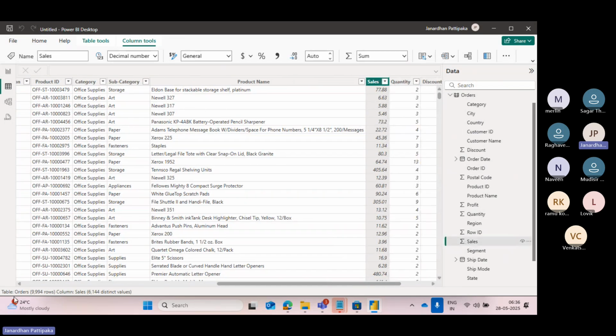In the sales, these are the columns we have. How many rows do we have in this? See, 999 rows are there. So I want to add all this sales column and represent it in a single card. So how can you represent it?